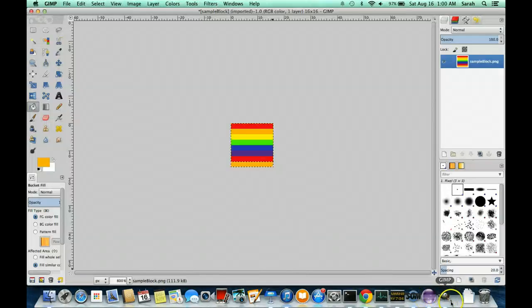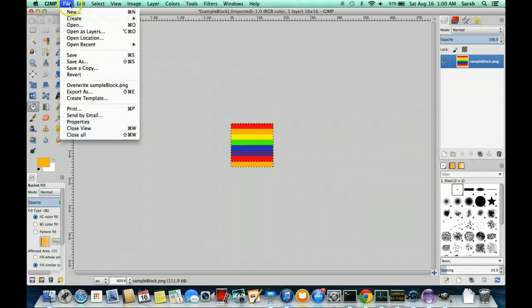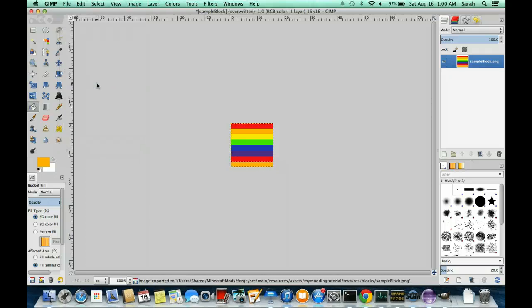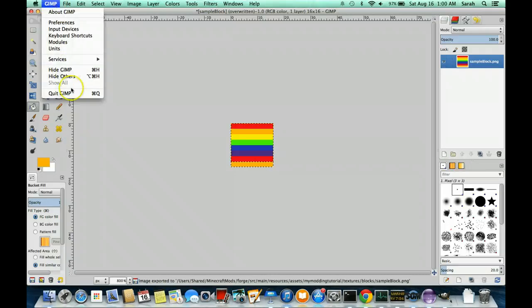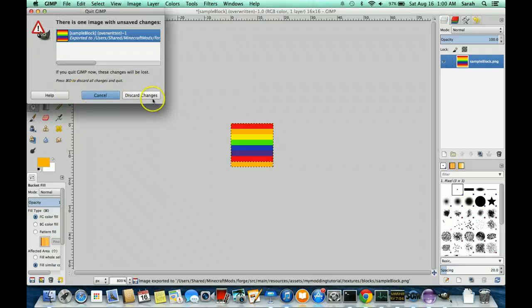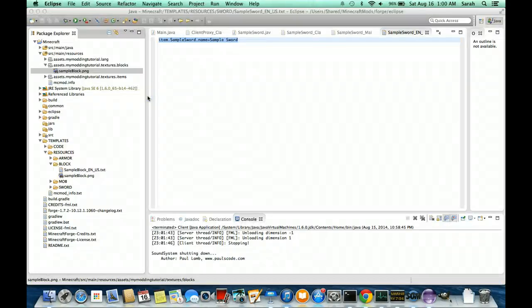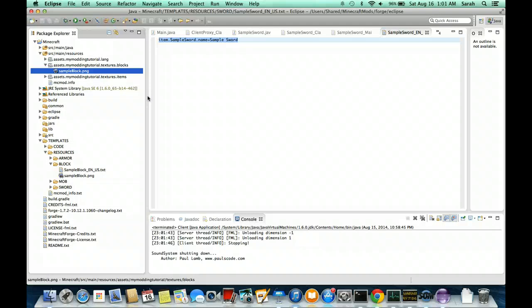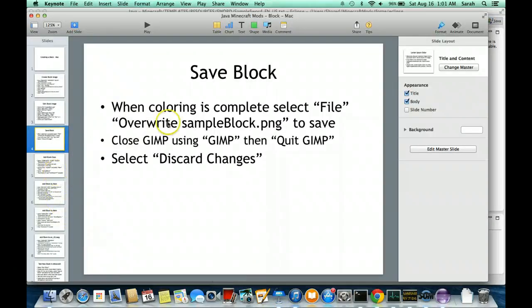So, back to GIMP. This is our little GIMP guy down here with the paintbrush. Okay, so now we need to save this. So I'm going to go to File, Overwrite Sample Block.png, and then I'm going to close GIMP using GIMP, and then quit GIMP. And when it asks me, I'm going to say discard changes. Although really I've actually saved them. Okay, so now that sample block should be saved. Let me show you that slide. These are the directions if you need. Pause here.